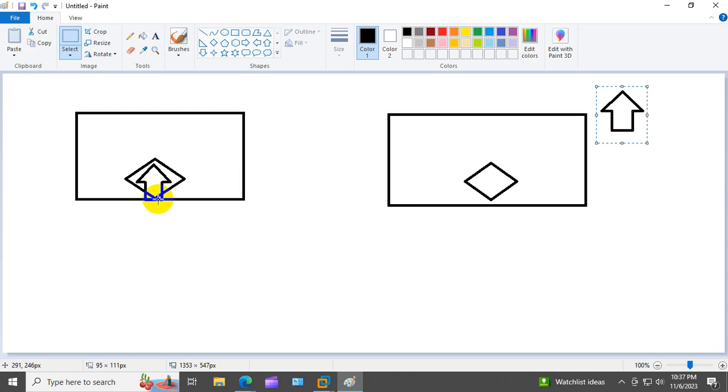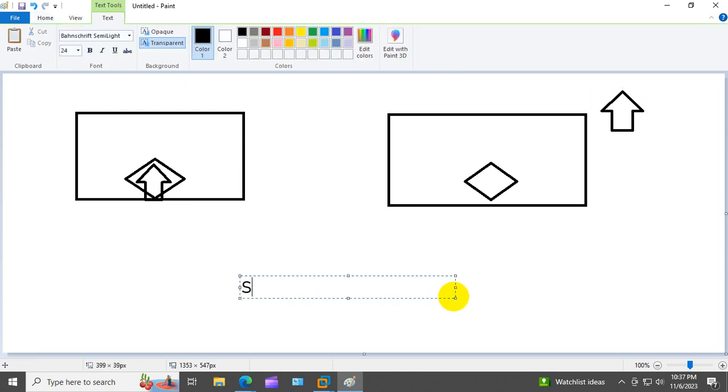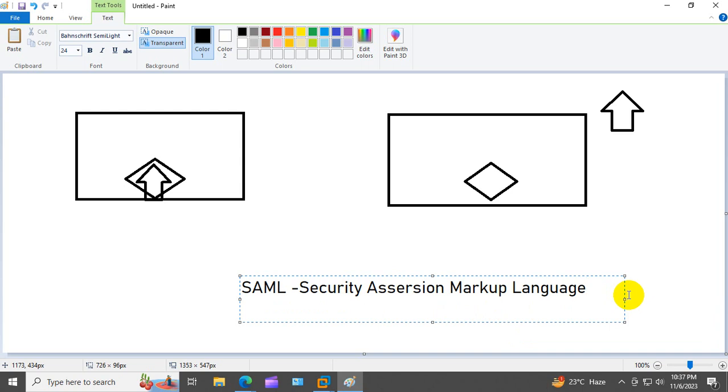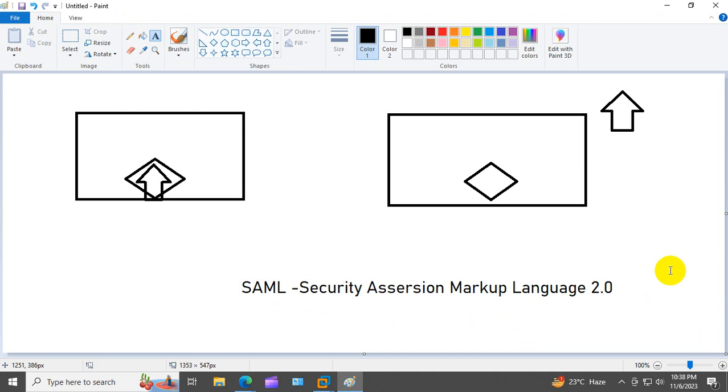The protocol working here is SAML. The main protocol working here, the name is called SAML. SAML: Security Assertion Markup Language. The current version running is 2.0. If anyone asks you which protocol is currently used by ADFS, the answer is SAML 2.0.